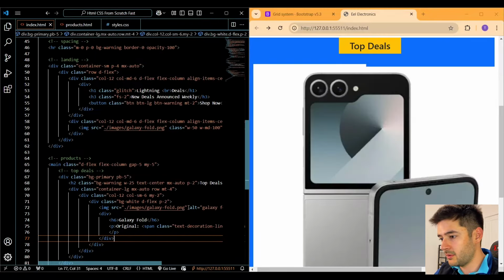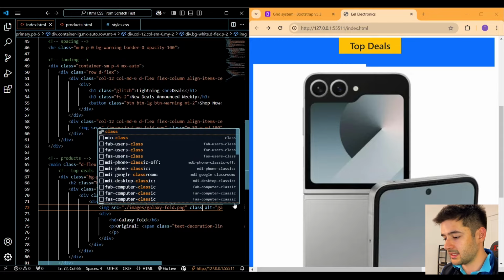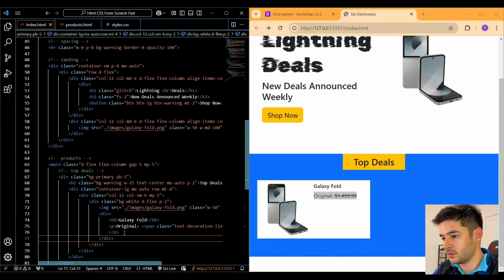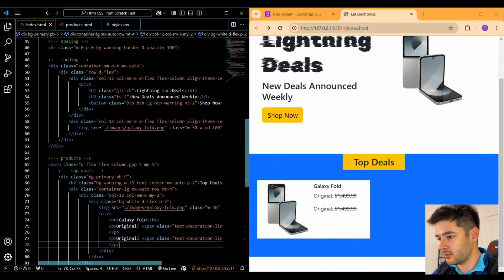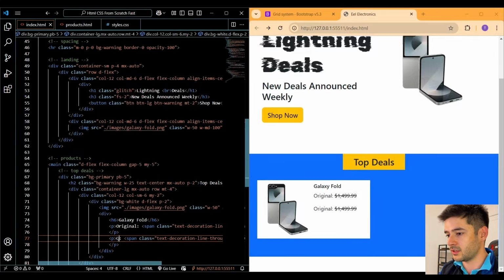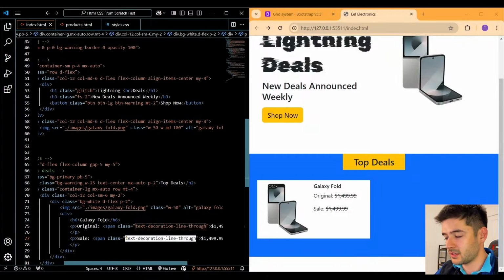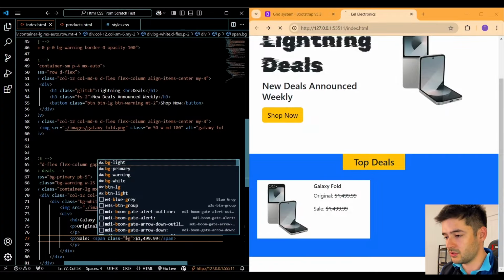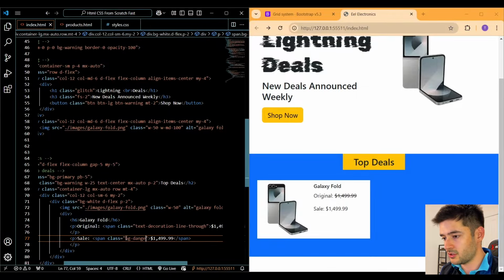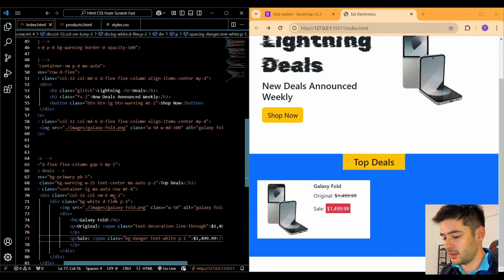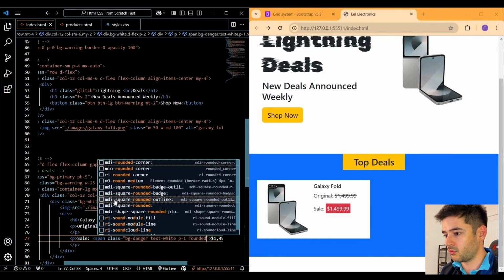And now for our image, we want to go ahead and include a class, and this is just going to be a width of 50%. Next, we're going to go ahead and copy this paragraph element and paste it down below. And what we want to do is include our sale price here. And instead of our text decoration class, we want to use the background of danger, which is going to be red. Make our text white, add a padding of 1, and then make the corners rounded here.